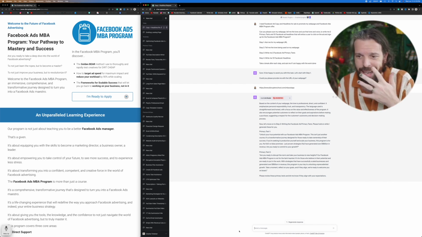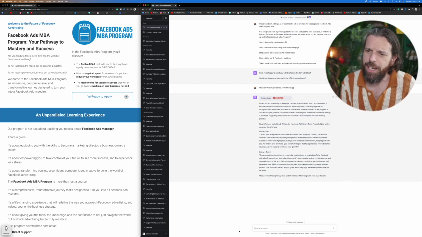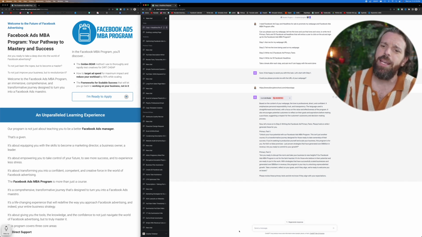Now we also see that it encourages potential customers to reflect on their goals and aspirations before making a purchase, suggesting a respect for the customer's autonomy and decision-making process. Yeah, I care about people. This isn't a direct response, buy now, buy now, buy now, just disrespectful used car salesman webpage. No, I'm a real person. You're a real person. If this is right for you, great. And if not, that's okay too. So it's picked up on all of these decisions that are being made, which is phenomenal.